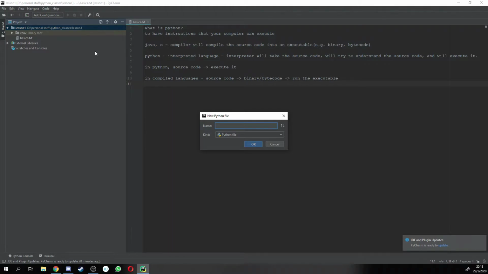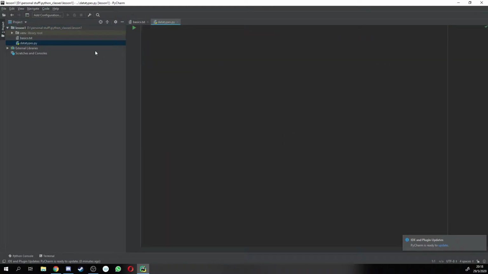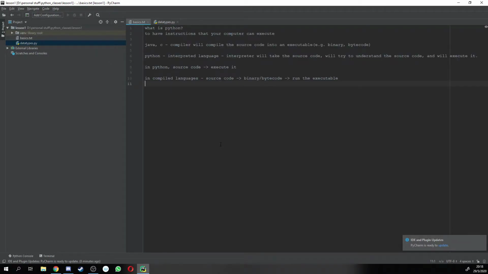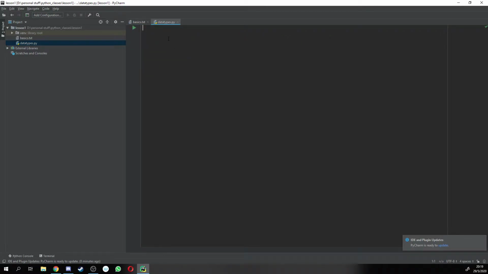Then call it data types. No need to put the .py. Okay, so just press enter. Just for your information, Python source code is in files with extension .py. So any .py file is a Python file. So I have my data types.py.